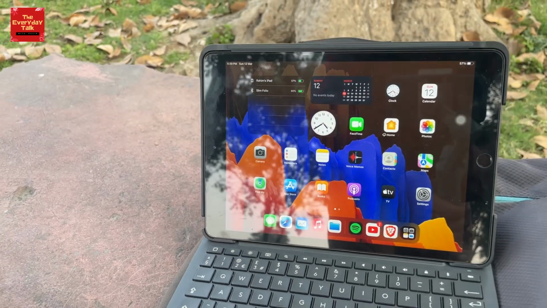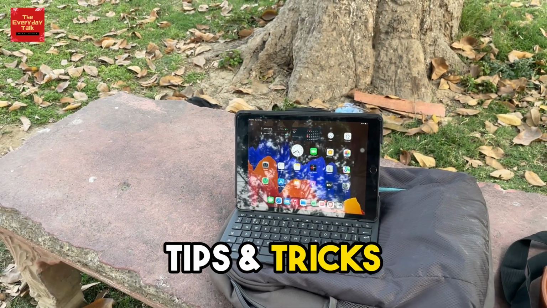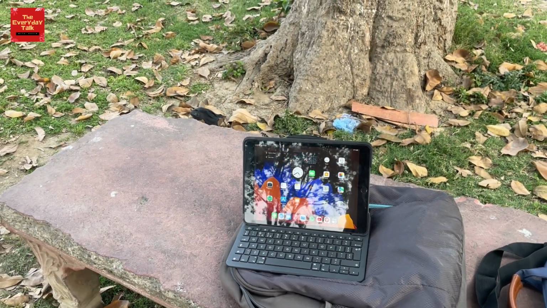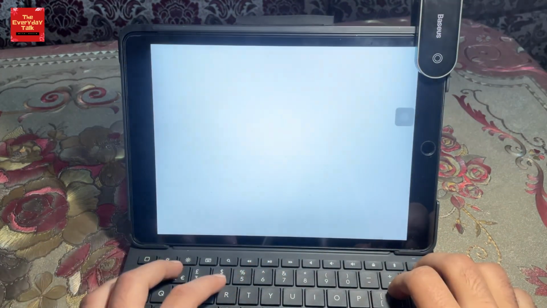Now finally, to make the most out of your iPad 9, let's explore some of the tips and tricks that will enhance your experience. Multitasking. First of all, let's talk about multitasking made easy.